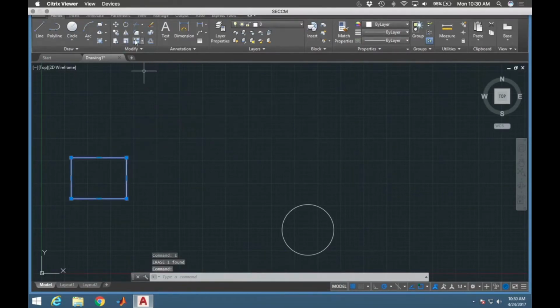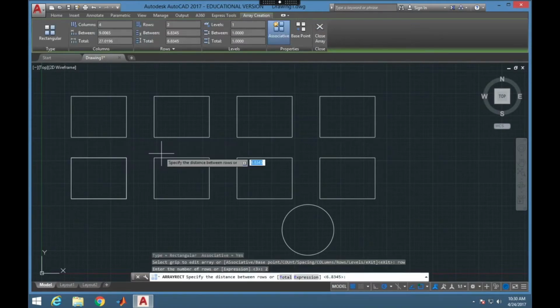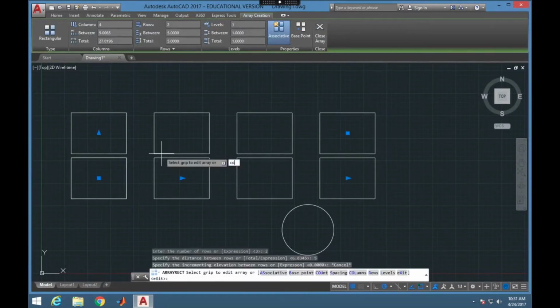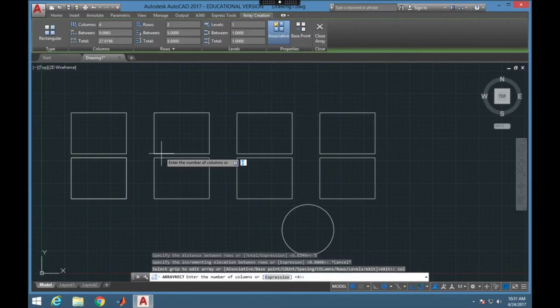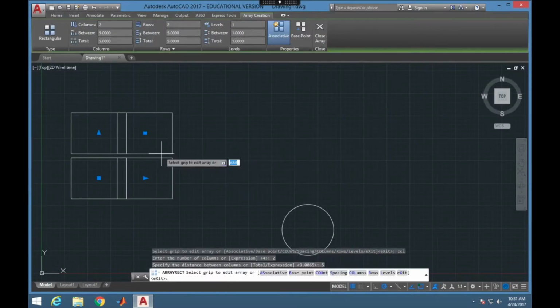Next I'm going to do a rectangular array. First thing I do is just click on rectangular array. Then I have several options. I can choose from rows and columns, which is what I'm going to do. And what this does is it simply specifies the row spacing or column spacing. Rows will ask if you want to do ascending. They'll both ask the number of rows and columns you want.